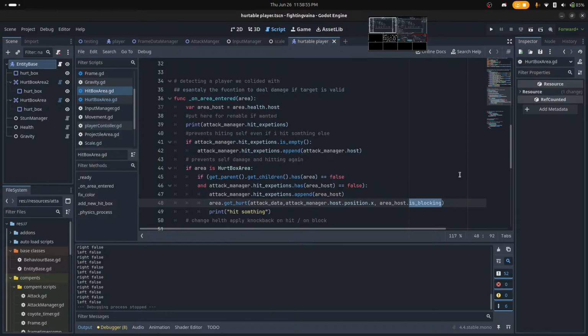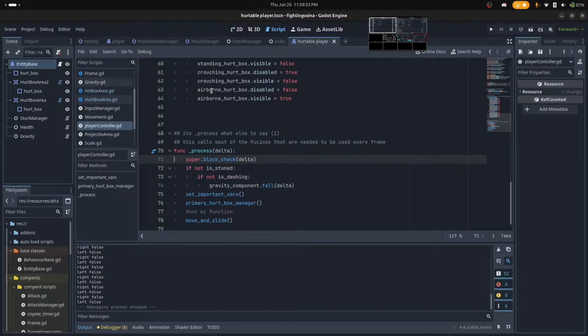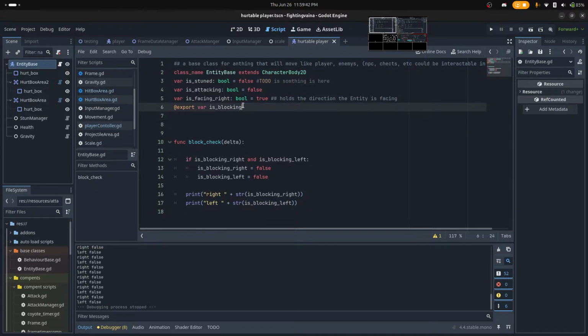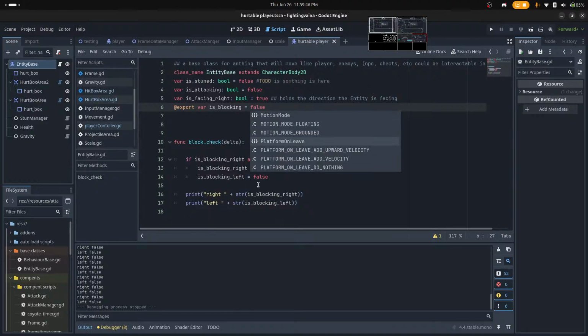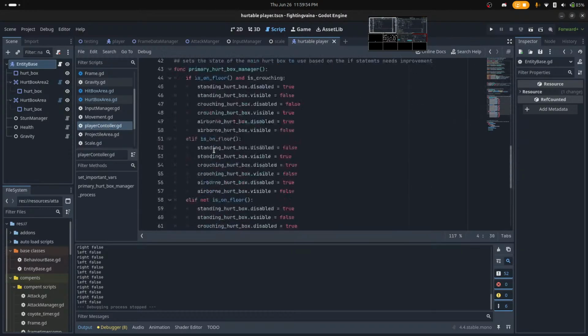Let me see. Attacker position, and if it was blocked. In the hurt box, we got attacker position. We've got probably like ourself and our blocking direction. It's facing right is here, so there's that. Let's go back to the blocking equals space. Yeah, we don't want to block check. I'll remove that from here as well.